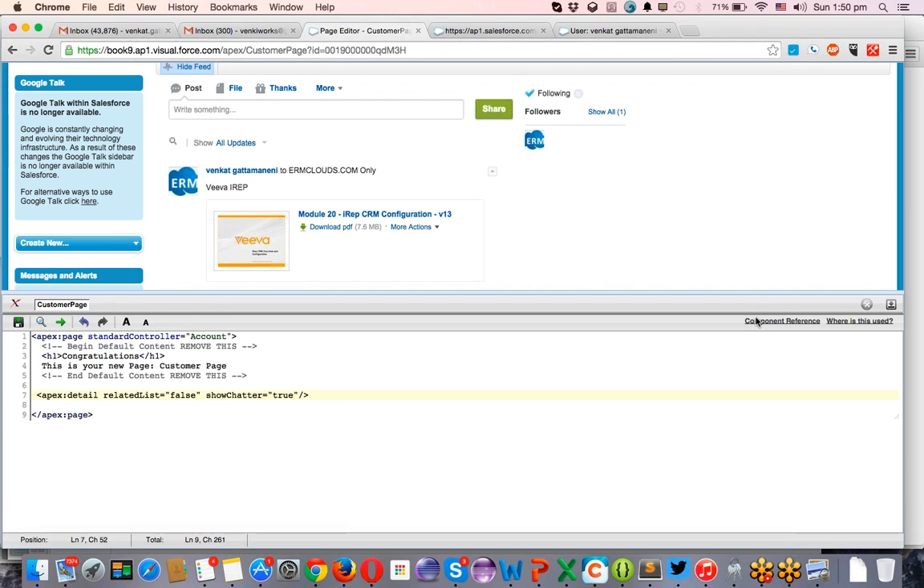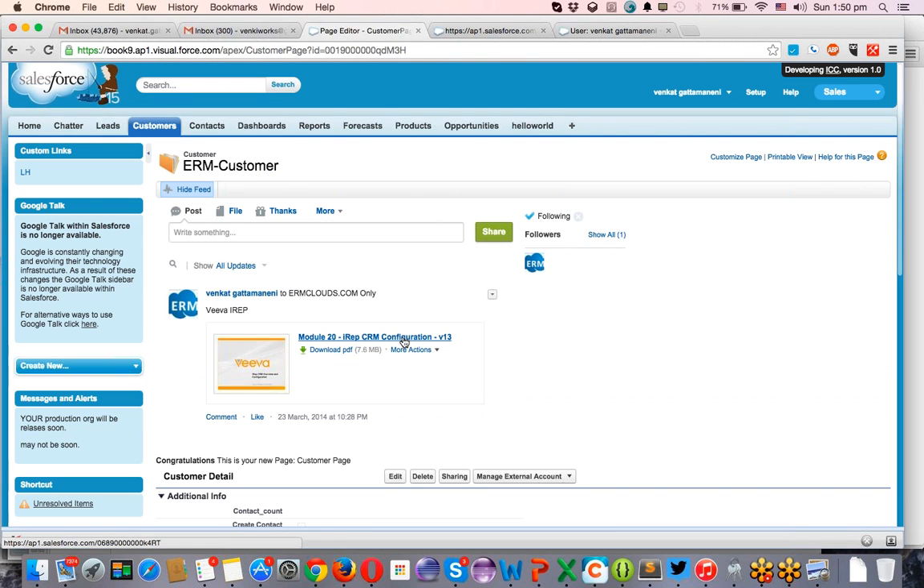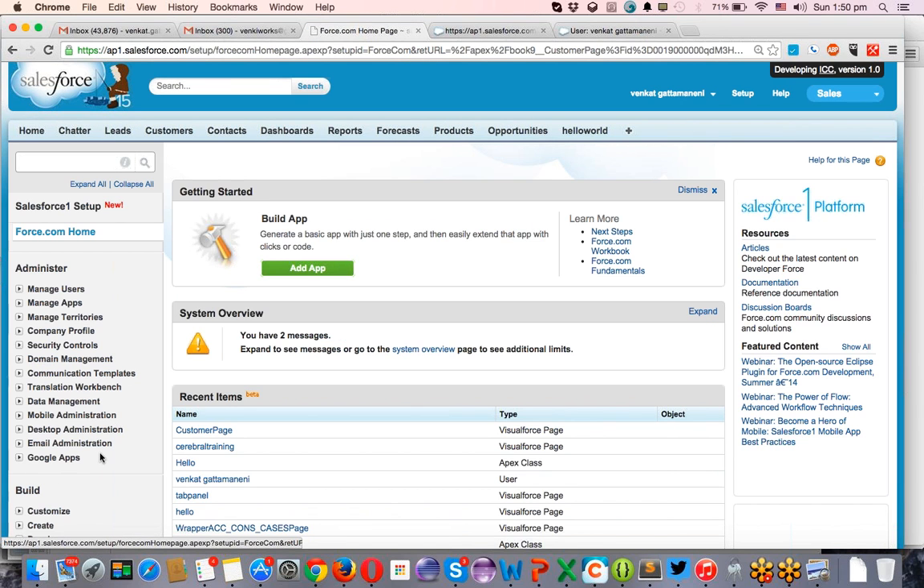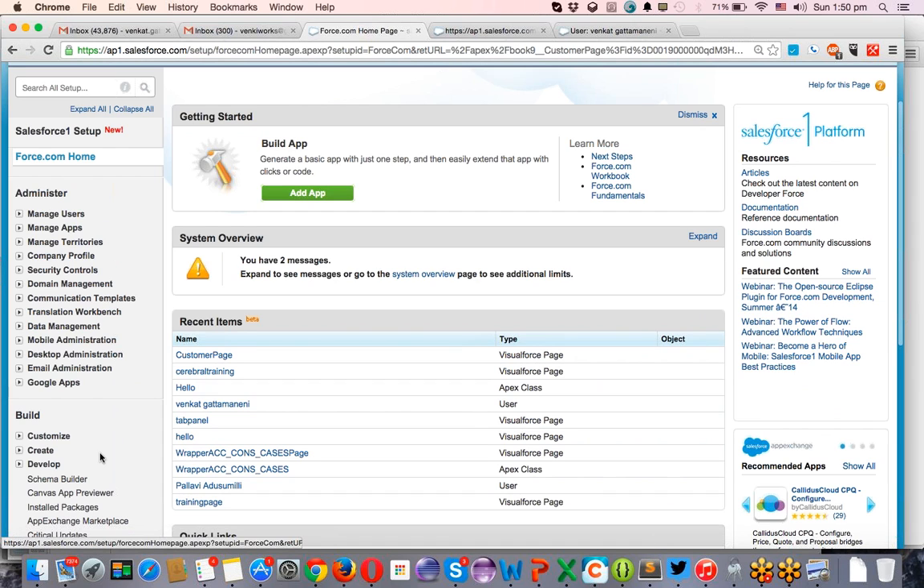Now I can see the changes very immediately. See, now I can see only the content of the account object. There are no child object records here. See, the simple attribute, data list equal to false, is changing a lot. So there are a lot of attributes in the same way.